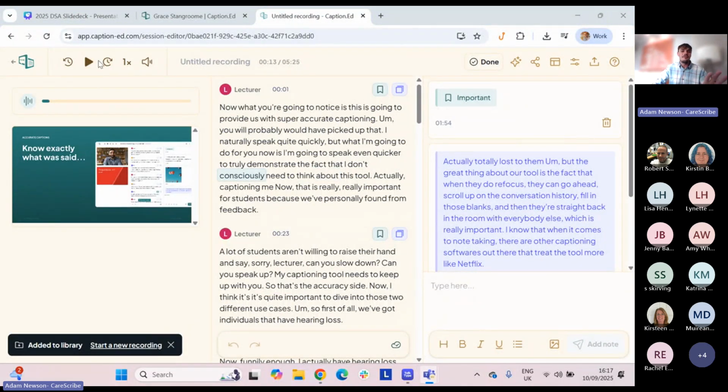For a tech person, I have to confess I'm not very techy. I consciously need to think about this tool actually captioning me. Now, that is really, really important. I'm assuming that you could hear that okay that time, Kirsty? Yeah, that's fine. Yep, good.